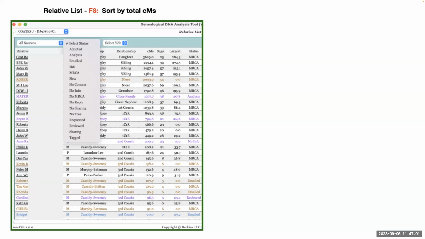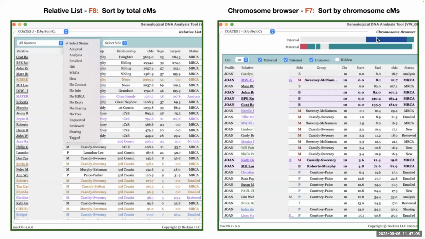The other place that you'll look at data is at the chromosome browser. And this is F7, I think. Yeah, F7. And all these headings are sortable by column. So you can see here, this is my mother and all the matches on chromosome 10. And they go in the segment start order. But you can sort these by centimorgans if you want to look at the highest one at the top of the list.